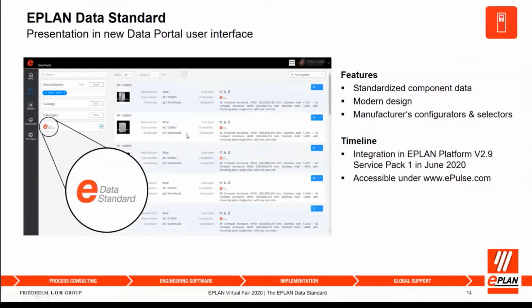One look at the data portal interface. So how do we present to the users that a part is following the EPLAN data standard and has high quality parts data? So here is a snapshot of the new user interface in the EPLAN data portal. And there you can see that the customer can easily filter all parts that have standardized data. And then we also show at each part this small logo, EPLAN data standard, that says, okay, this part, where the user can rely on the content of the data. And yeah, this is a sign of quality in the EPLAN data portal.